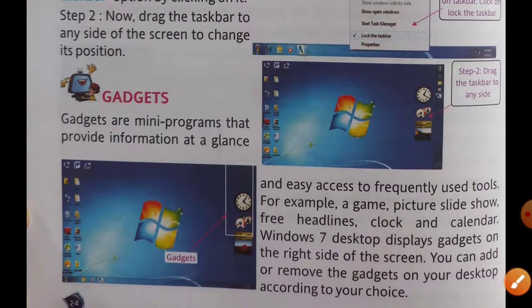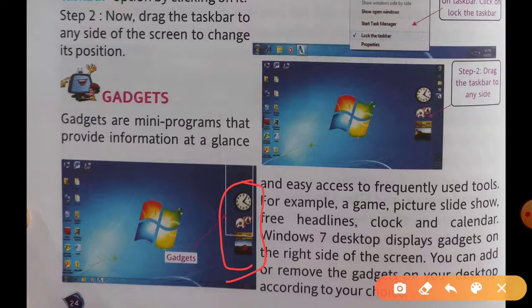Next is gadgets. What are the gadgets? Gadgets are the mini programs that provide information at a glance. Here, these are the gadgets. Examples: game, picture slideshow, feed headlines, clock, calendar, etc. Windows 7 desktop displays gadgets on the right side of the screen. You can add or remove the gadgets on your desktop according to your choice.